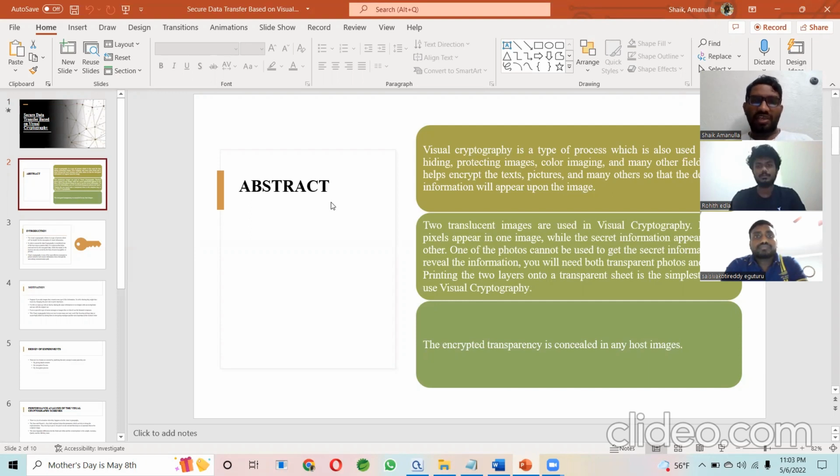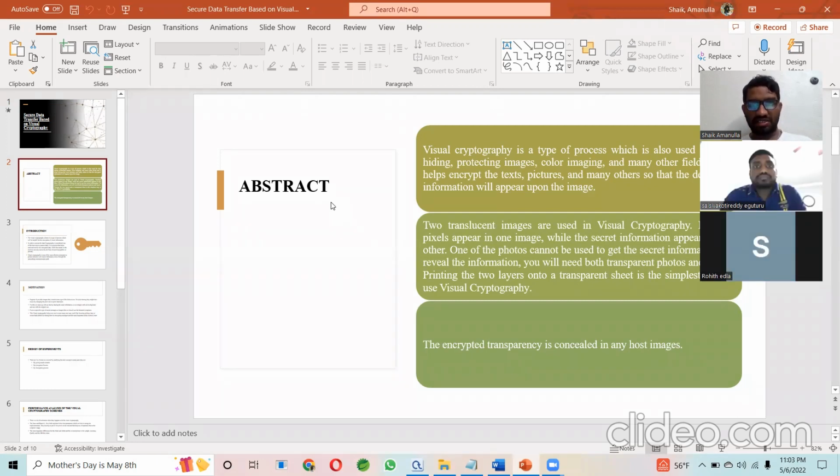And if I need to hide an image, the image is going to be split into two parts, the first part and the second part. Only if the receiver gets both parts will the secret information be revealed, otherwise they won't get the information. This is basically our concept.